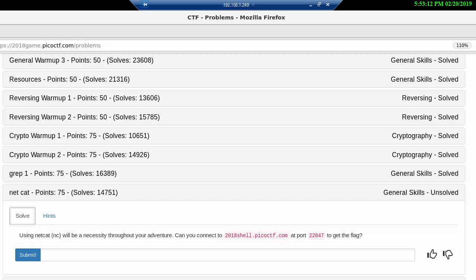Hi, we have solved 11 problems, or call it CTFs, in picoCTF 2018, and today we're going to take a look at problem 12. Last time we used grep for the first time, and today we're going to use netcat. It's worth 75 points, and it's under general skills. And I'm guessing we're going to use netcat a lot during these coming problems.